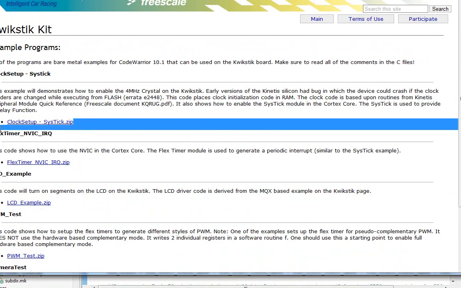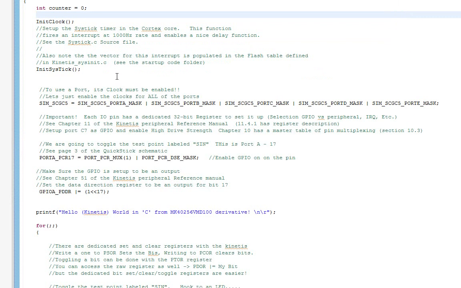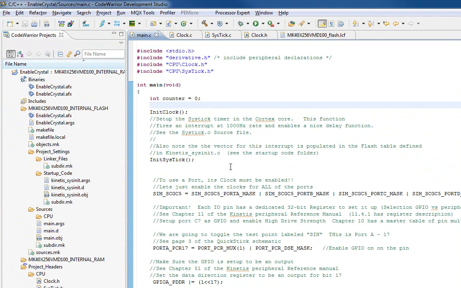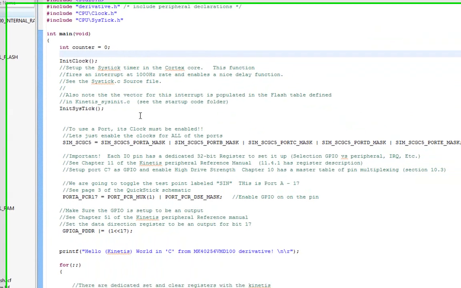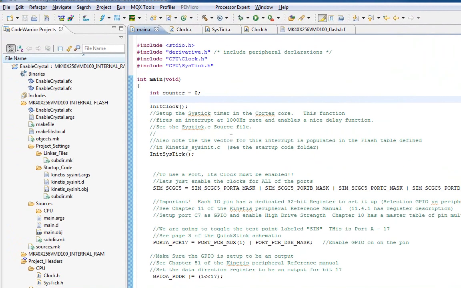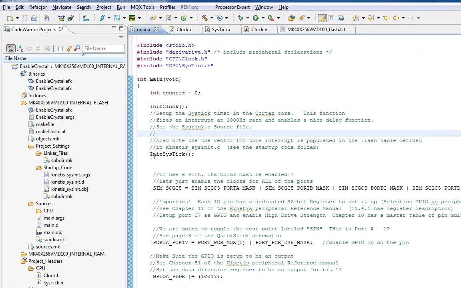We're going to start once again from this clock setup code. This example code will show you how to essentially twiddle a pin. There are no spare LEDs on the QuickStick. Their LED is a big LCD display. We're not going to try to use that, so we're just going to try to toggle a pin. So we're going to call init clock to get our clock set up correctly.